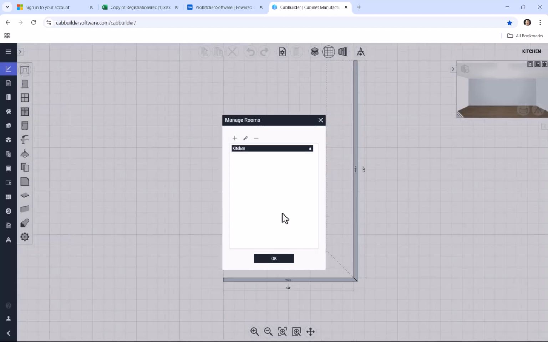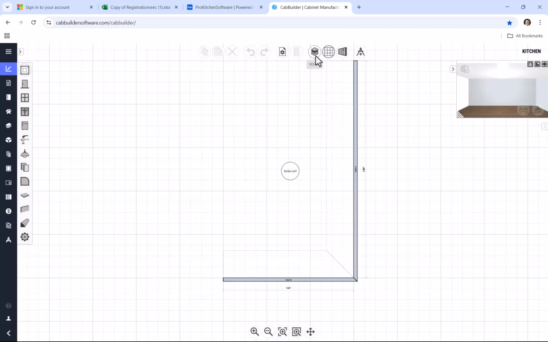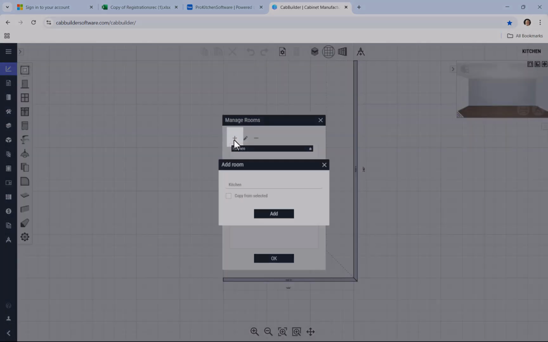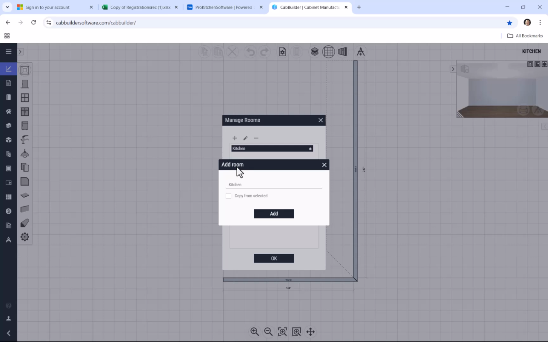To create a new empty room, select the Rooms icon again, then Manage Rooms, only this time select the plus sign at the top of the dialog box. The Add Room dialog box will appear. Go ahead and type in the new name to your preference and select Add at the bottom.